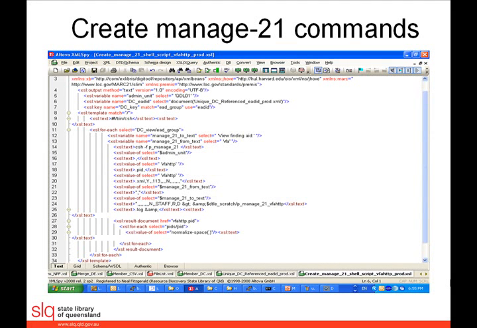A subsequent XSL style sheet generated a shell script with a series of manage21 commands to perform the 800 global change processes, referencing the 800 generated PID files. The manage21 process is relatively fast, so this approach saved a lot of time.